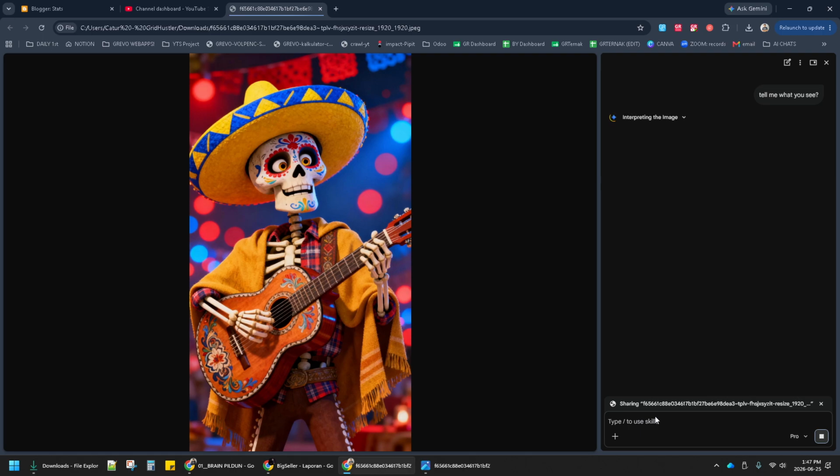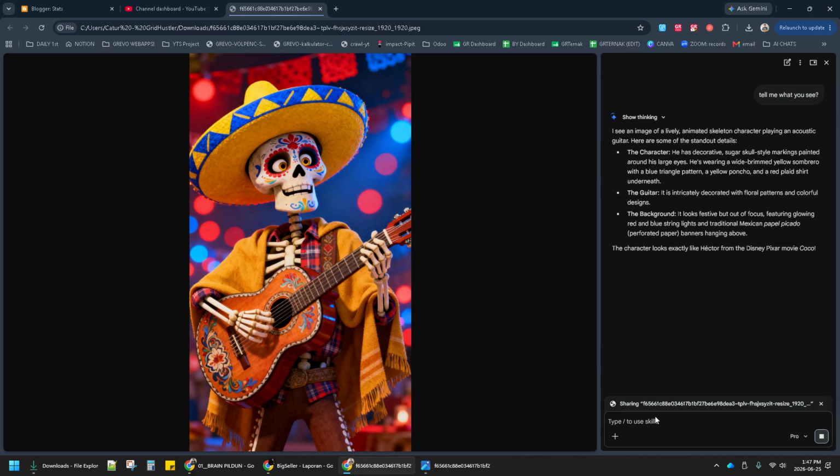After the Gemini already fully understands what your image is, you can do like refactor or edit your image using this Ask Gemini, because the Nano Banana is supposed to be already integrated to this Ask Gemini feature. So that's it, this tutorial.